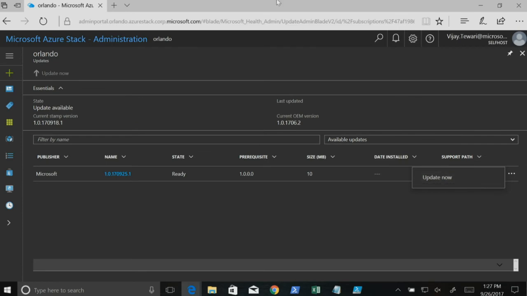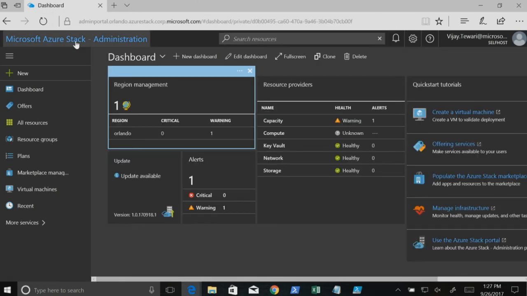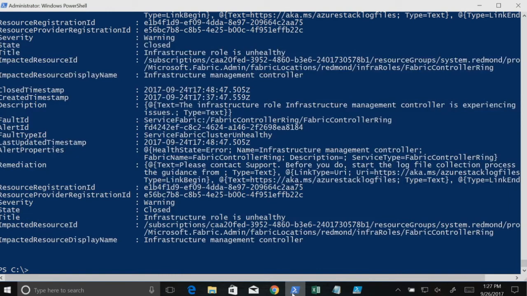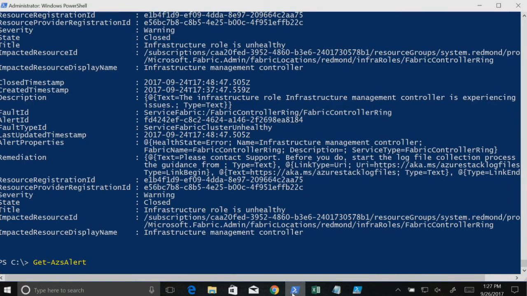All right, so this is what the experience looked like in the context of the portal. Now let's take a look at what you can do in the context of PowerShell. I've got a PowerShell session that I've configured to hit the same Azure Stack endpoint. So let's just run a simple PowerShell command which says Get-AzsAlert, okay? Now let's see what it does.